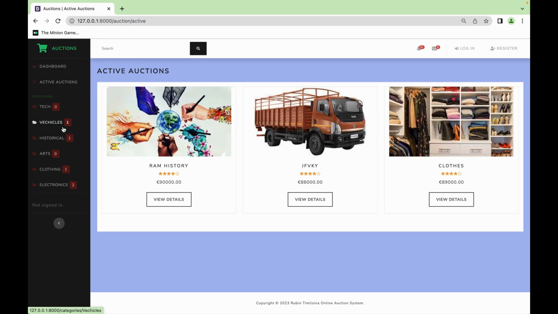So here also you can see that there is one product in vehicles, one product in historical, one product in clothing, and two products in electronics. Okay, so let's move to the login page. In order to use the system, we have to log in.